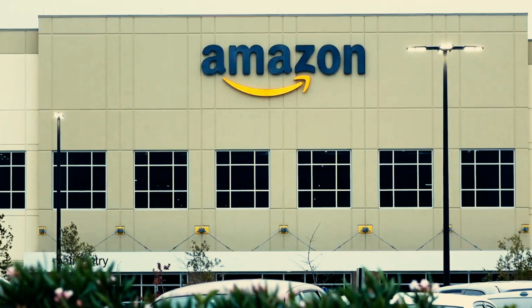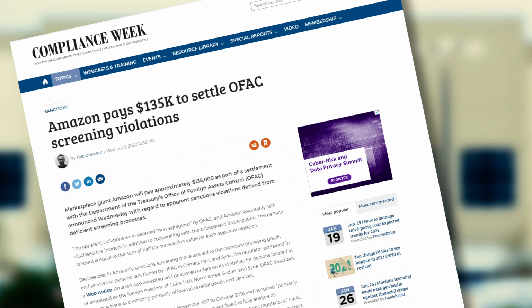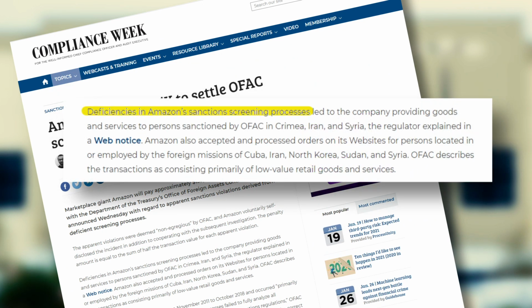A case in point, involving a well-known U.S. company, demonstrates how ineffective screening procedures can adversely impact national security and result in hefty fines. In July 2020, the Department of Justice penalized Amazon for restricted party screening deficiencies. The company allowed shipments to reach not only sanctioned destinations such as Crimea, Syria, and Iran, but also employees of foreign missions of Cuba, Iran, North Korea, Sudan, and Syria, as well as individuals known to be involved in terrorism, WMD proliferation, and drug trafficking.